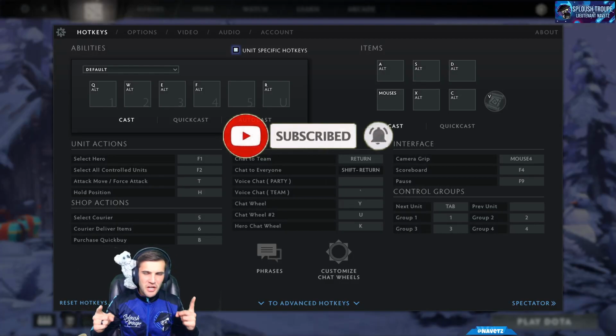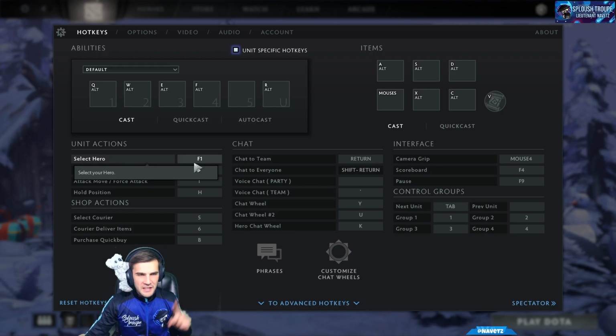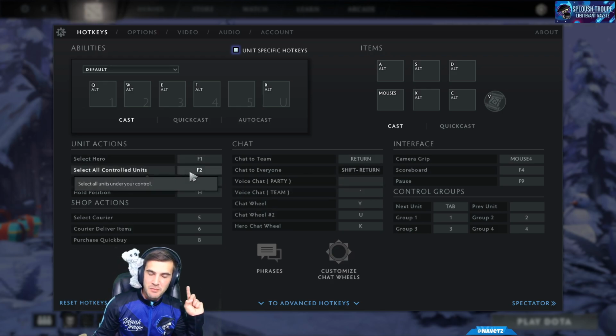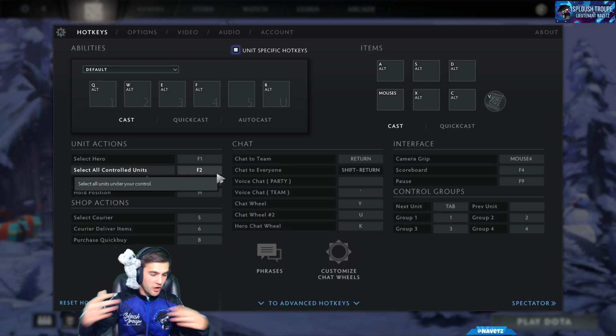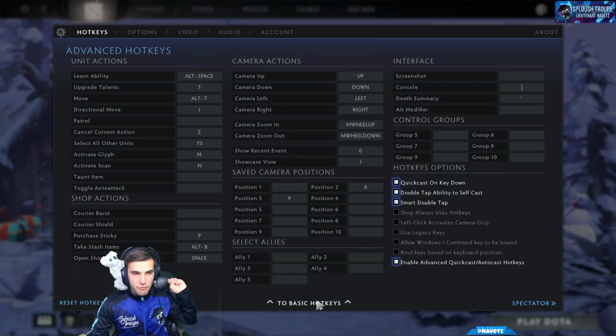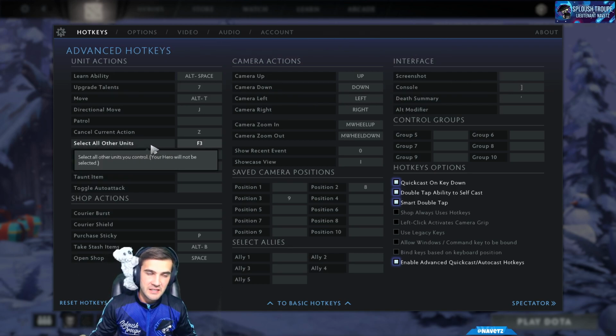So let's start by talking about this bone that I've got to pick with the developers at Valve over here. Setting number 1, selecting your hero, F1, which is right here. Setting number 2, selecting all controlled units, which is F2 for me. By the way, you can alter these, modify them, use them however you like. But setting number 3, which is in the advanced hotkey settings, all the way in the middle of unit actions here, is F3. And that is select all other units.